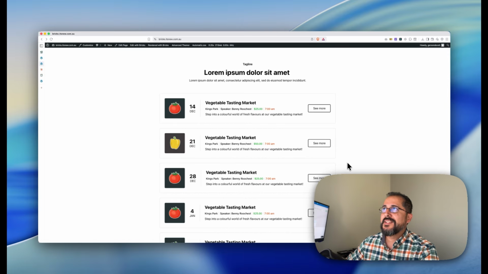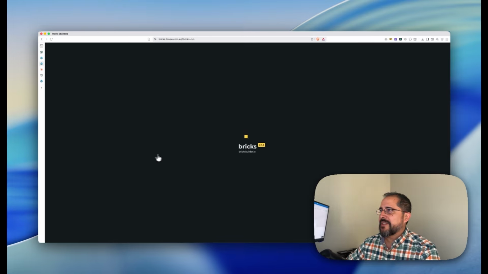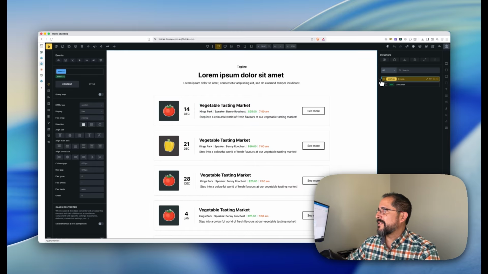Okay, so finally, I just want to show you how to create the query loop, or what I did to create it using Bricks Builder. As I mentioned earlier, you can use Elementor as well. You can use the shortcodes to display the dynamic data. But with Bricks, it allows you to use these dynamic tags. So let's edit with Bricks and have a look at how I created this query loop here.